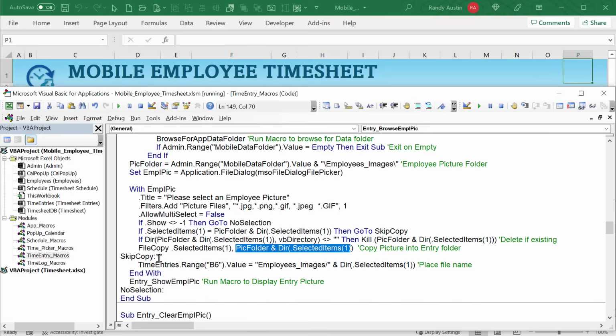Now what I want to do is take the name of that, and here's where we want to add that slash. Keep in mind, that's a backslash here. This is the forward slash. This is counterintuitive, but our app looks for forward slashes, not backslashes. So employee images forward slash, right?